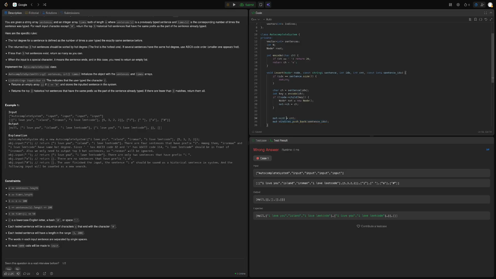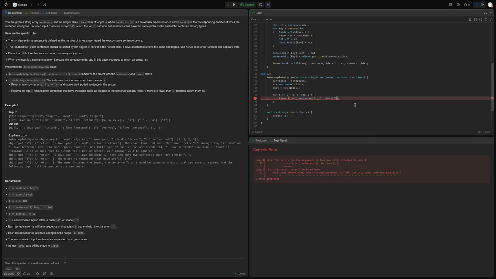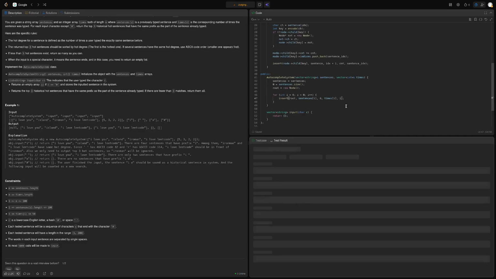We set it here, so we add this. Okay, and finally we do insert. No, what we need to do is wait, node child key is equal to next, and then this and this, and finally we want to do insert of node child key, sentence index +1 count and sentence index. I think we should be compiling. Now we should be compiling.